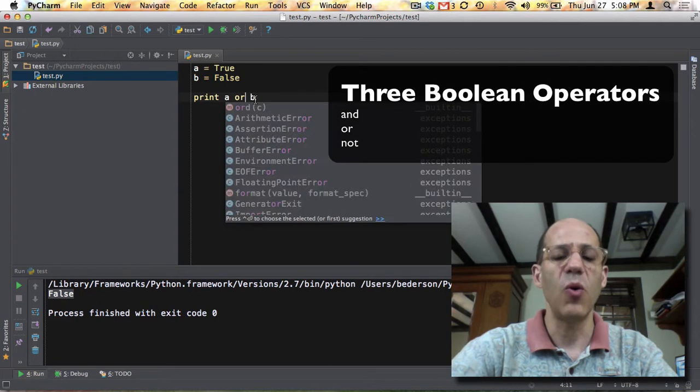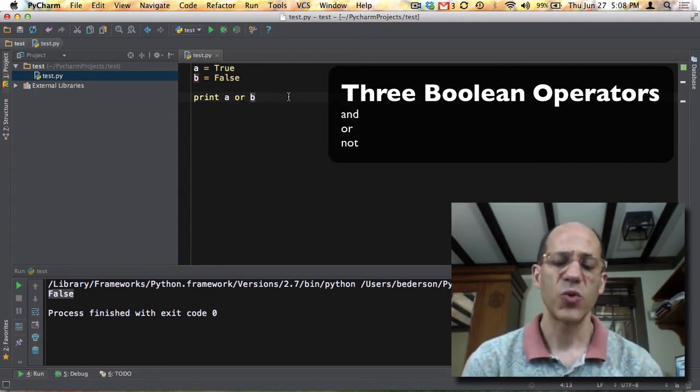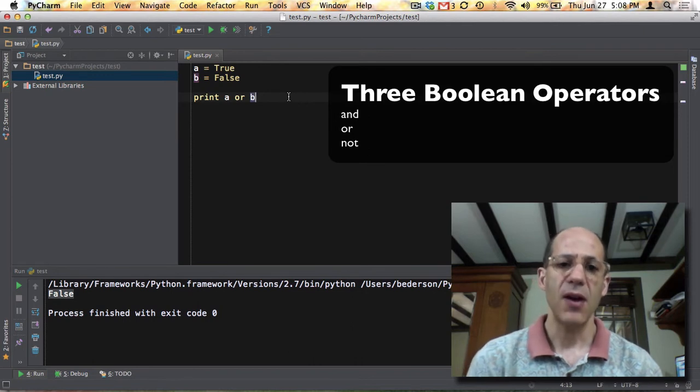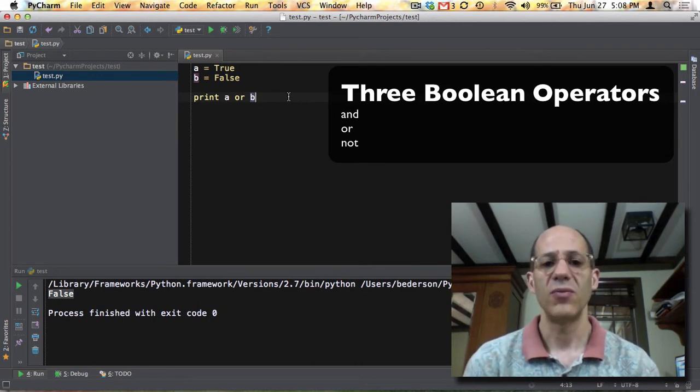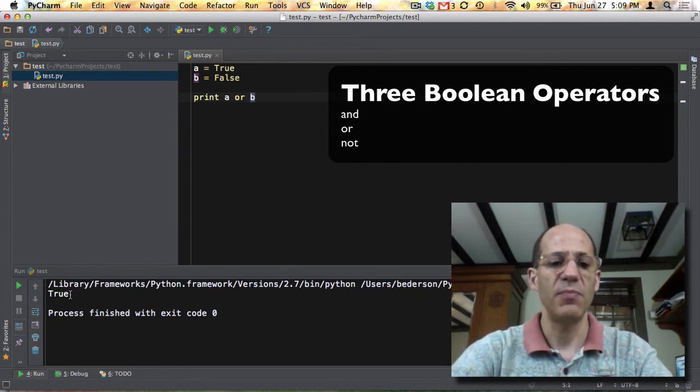Similarly, there's an OR operator. OR returns true if either A or B are true. So in this case, since one of them is true, A is true, when we run this, it will output true.